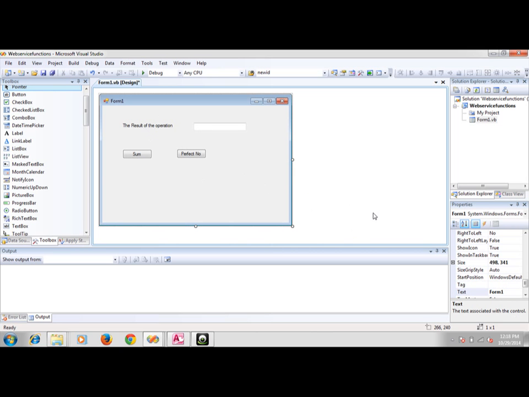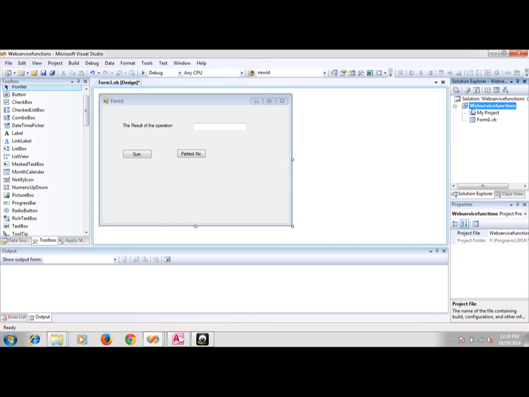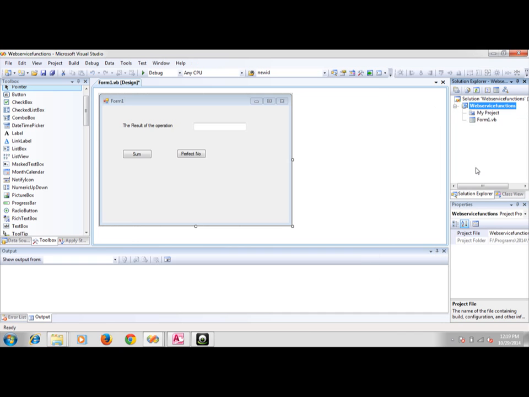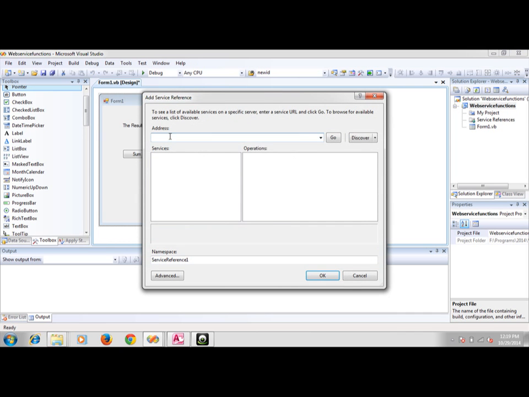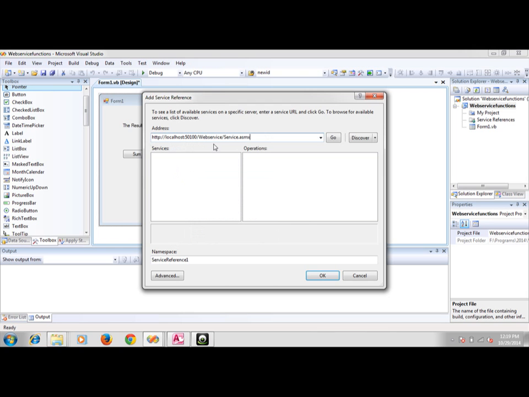Very simple interface. Now you cannot just consume the service like that. What you have to do is right click on the project, then go to Add Service Reference. Here you have to paste the path that you copied from the web service. Now you say Go, and you should see this one, which is green. That means the service exists.